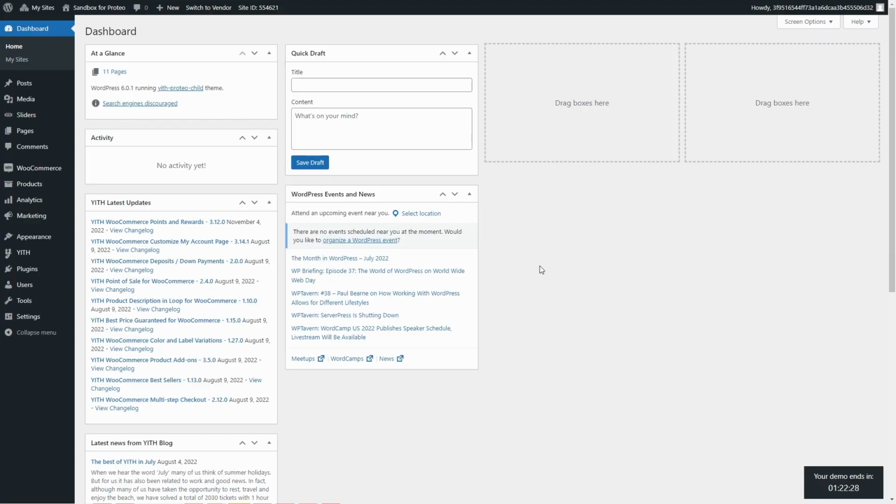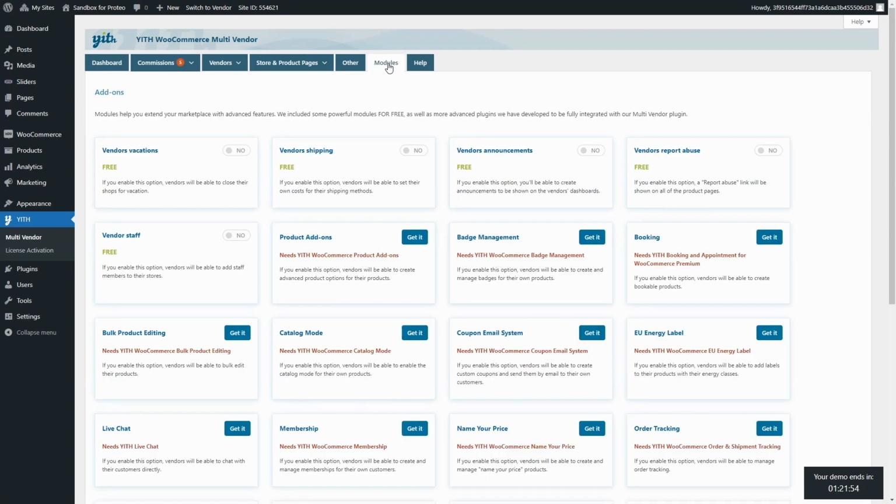Our multi-vendor marketplace plugin provides administrators an option to decide if they want to allow vendors to manage a shipping module, which will enable them to set their own costs for their shipping methods. Let's see how to enable this option. The admin has to go to YITH, Multi-Vendor, Modules. Here, of course, we're going to find a complete list of all the modules available to extend our marketplace with advanced features, but we're looking for this module right now, vendor shipping. We're going to enable it.